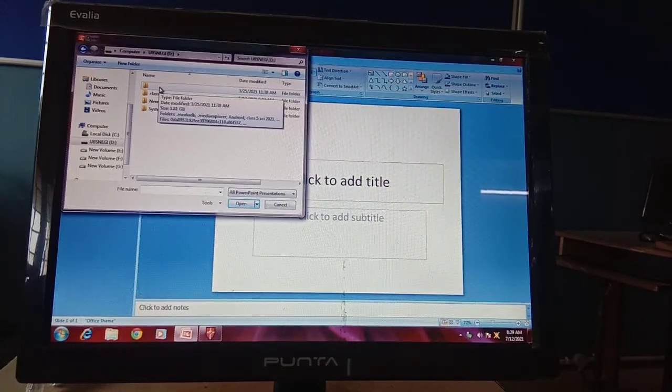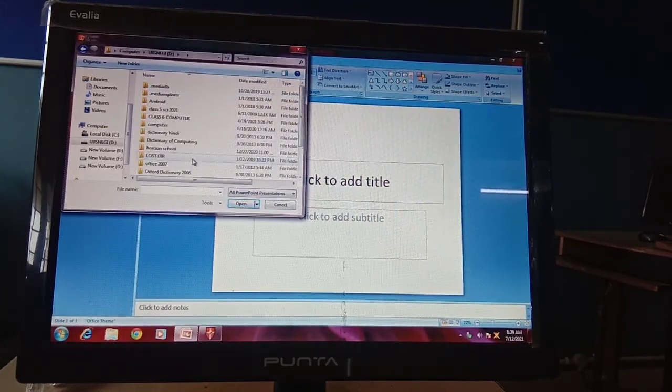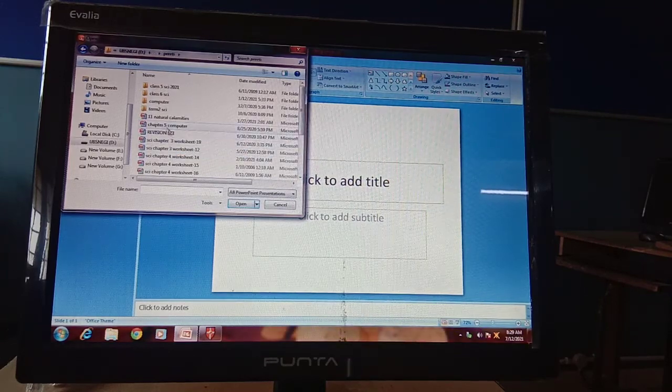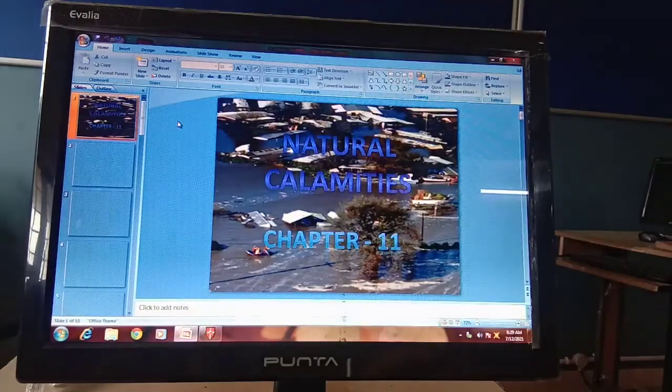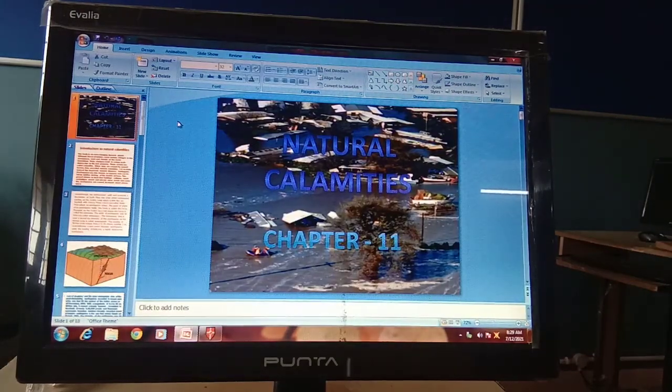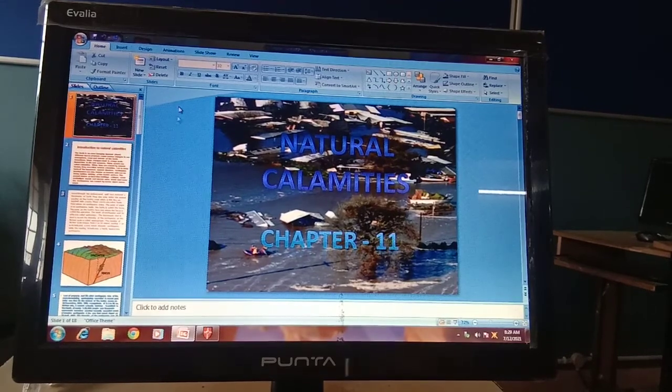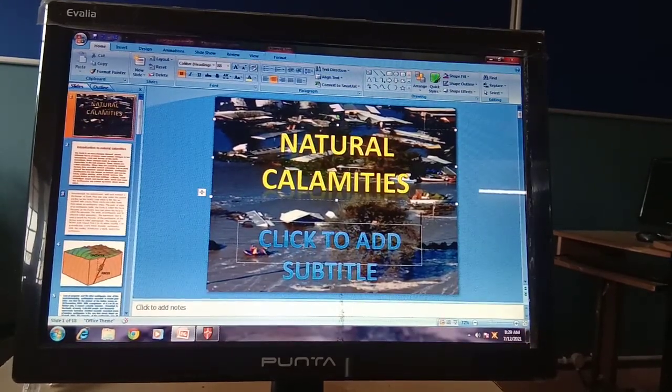From my drive I need to choose the appropriate file that I already made. So I am just opening the natural calamities file. Okay, so this is basically about natural calamities. So are you all able to see how to open an existing presentation? This presentation is based on natural calamity that I made previous year.